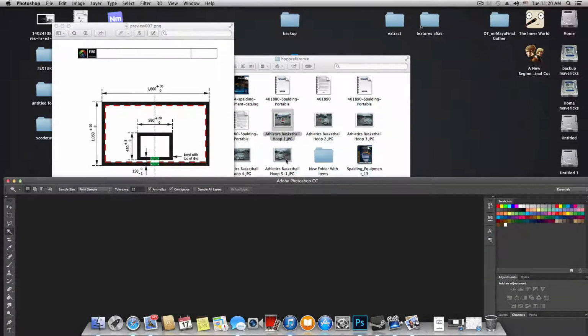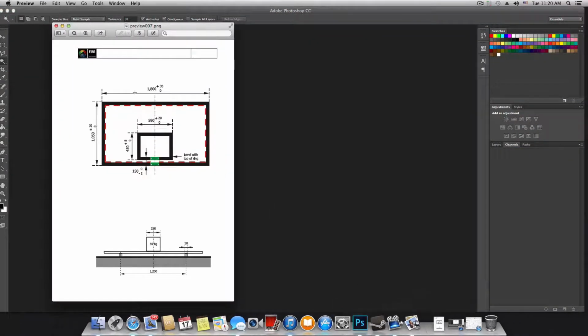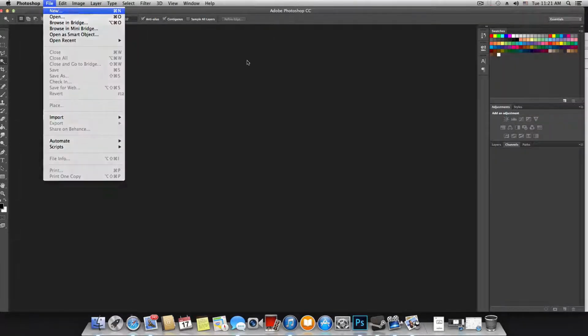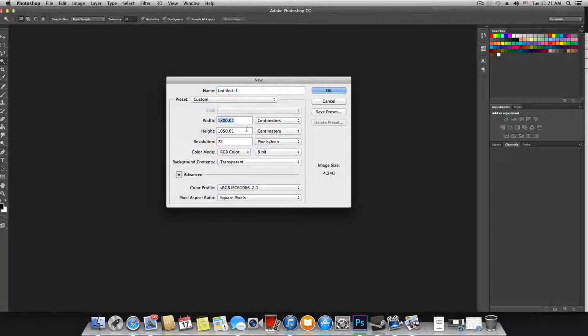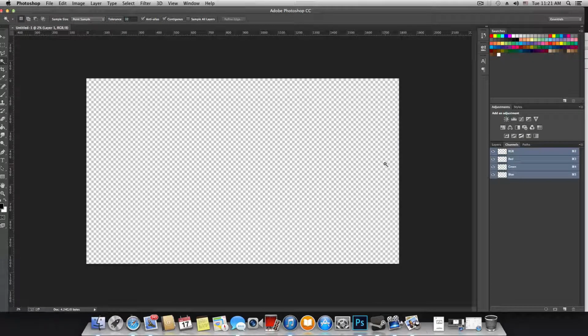So let me bring this up and click on this. We have 1,800 centimeters for the long length, and for the height 1,050. So we're going to create a new file with exactly those values in centimeters. Click OK. Now this is a huge file. This is an enormous file. This is why everything went wrong earlier.